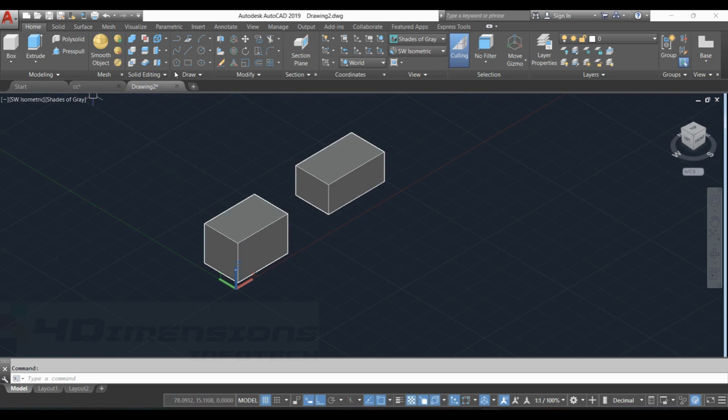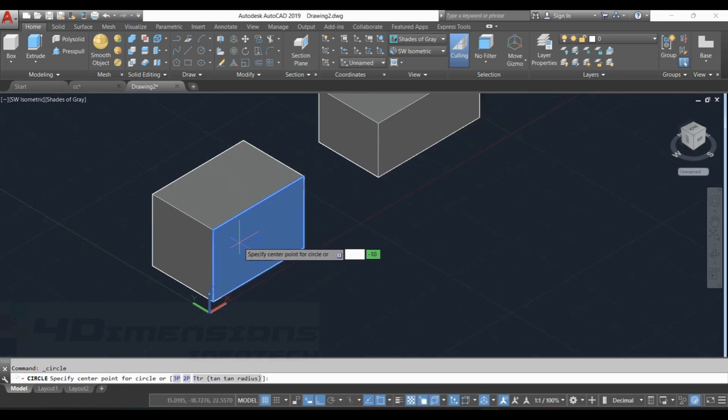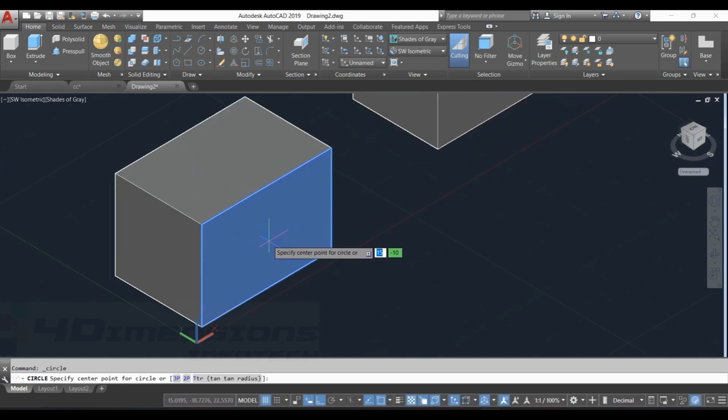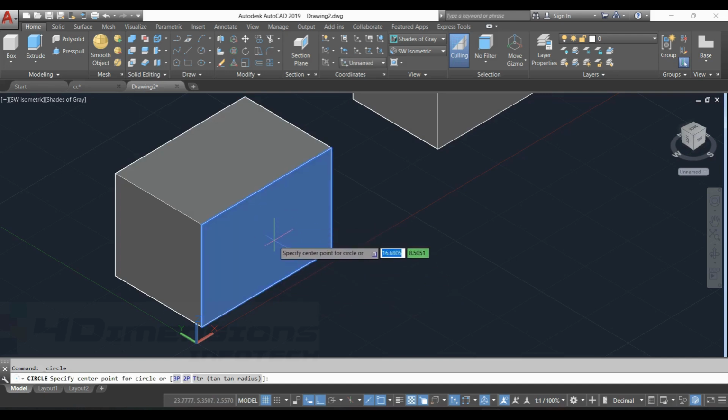Next, we were seeing how to cut the material. For that we are going to make one sketch. We are going to make one circle here. As I take circle, on this face we can see one 3D object snap point is being shown, naming as 3D center. That's because this option is on, that is 3D object snap. If I put off this option and then go for circle, this point will not be shown here.